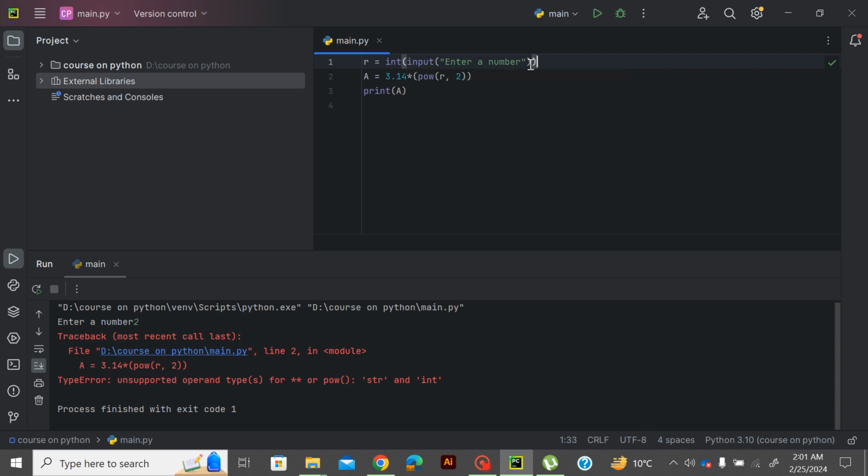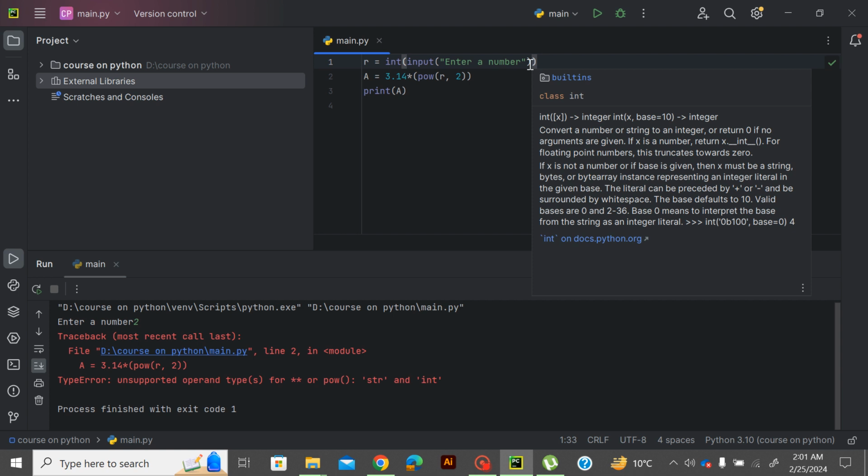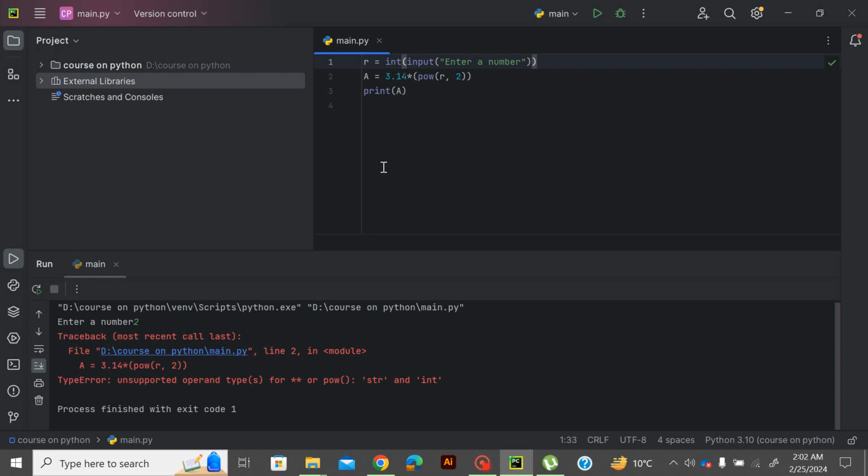Whatever the user enters as input will be a string, and then this string will be converted into an integer. By default, any number entered by the user is considered a string, or a character, alphabetical character or symbol. To convert it into a numerical value, we shall use the int function.